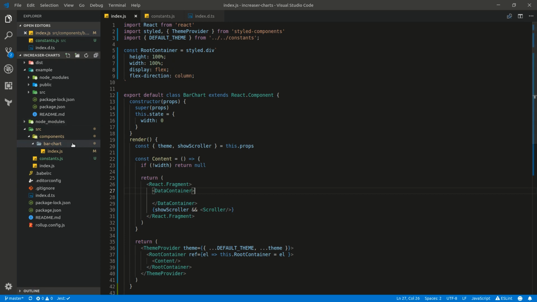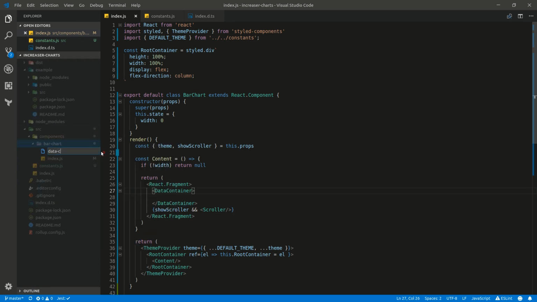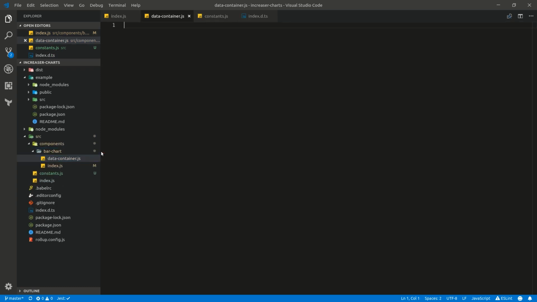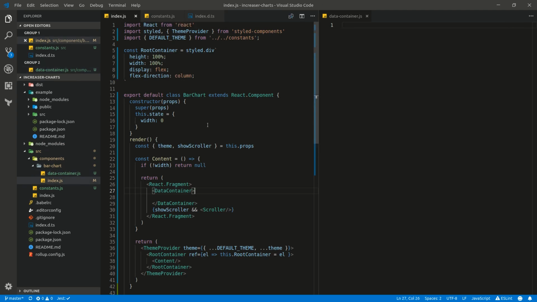Now let's create file named DataContainer, new file, DataContainer.js. Alright, and let's copy paste.